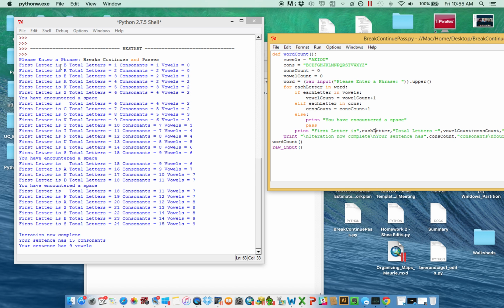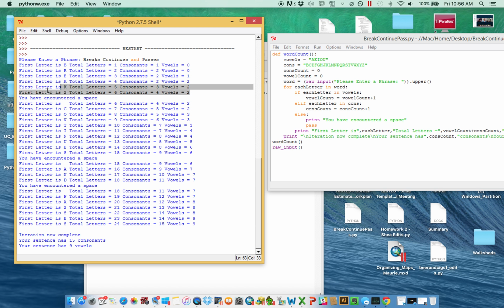So it goes through each one: B, then R, then E, then A, then K, then S. And because I'm iteratively counting the number of vowels and consonants, those are growing. Eventually we get to the point where we're at the S in breaks. We have a total of 6 letters that we've done: 1, 2, 3, 4, 5, 6. There have been 4 consonants, B, R, K, and S, and 2 vowels, E and A. And then after that, it's going to go into the 7th iteration.